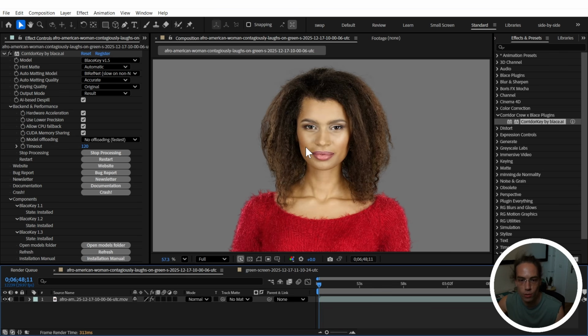I want to walk you through some of the more advanced settings and generally show you how the plugin works. So what the plugin does is it takes an alpha hint, and based on that alpha hint, it creates a refined key. But it doesn't only create this key, it also predicts the foreground color. And this foreground color reconstruction is actually one of the most important things.